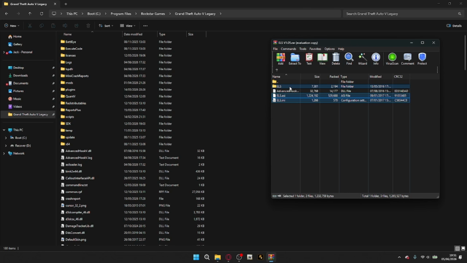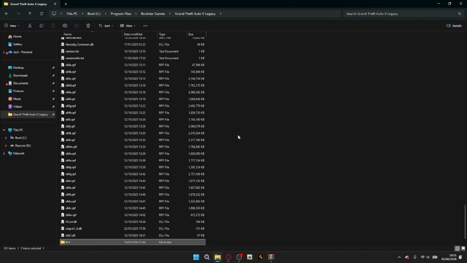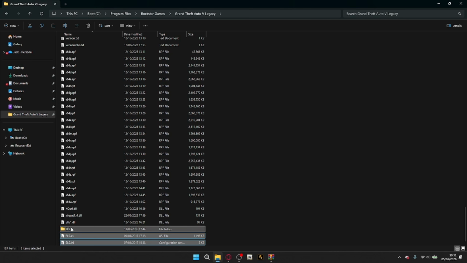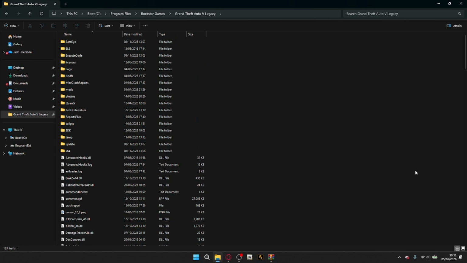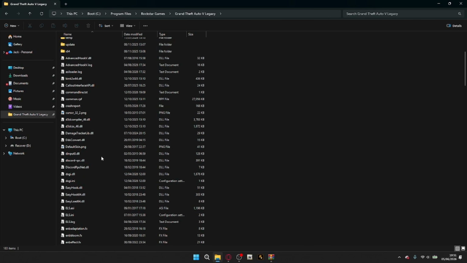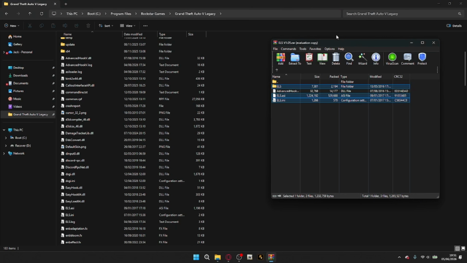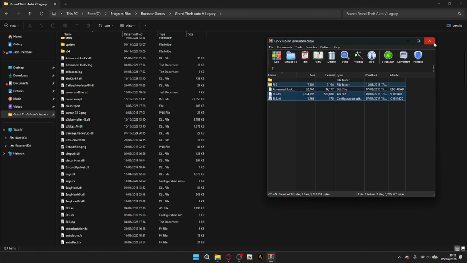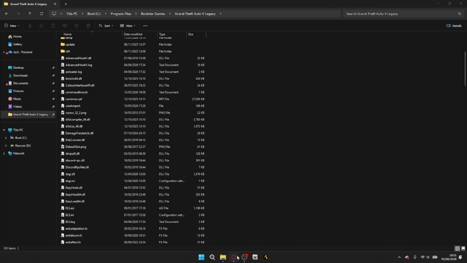So grab ELS ASI, ELS INI, and ELS folder. Just drag and drop all of them into that, and you'll see that we've got the three at the bottom. Reload at the top, so you can see we've got the ELS folder here. Go down a bit, and you'll see we've got ELS ASI and ELS INI. Right, so you can go ahead. You see this thing? Close it.